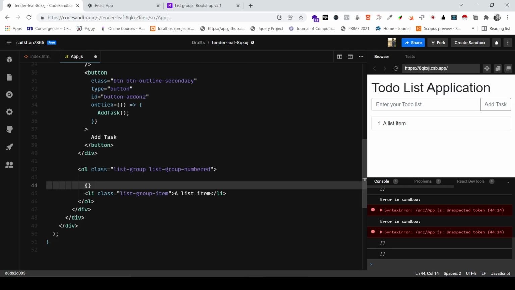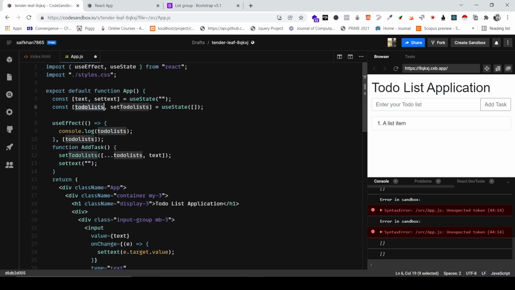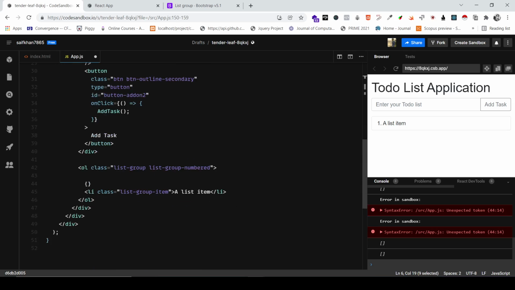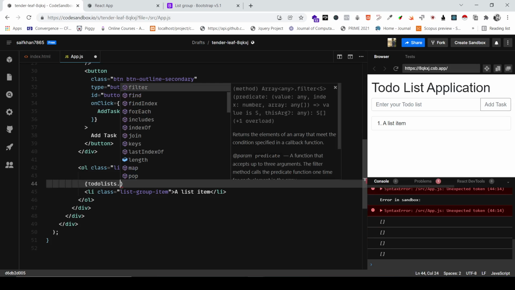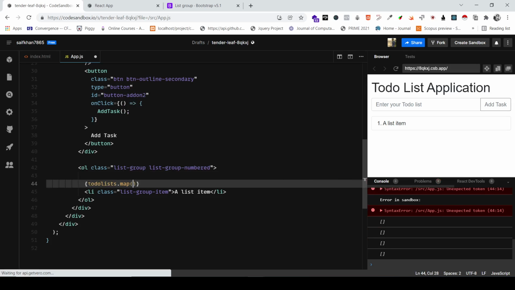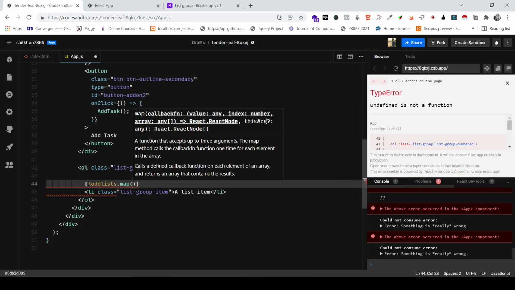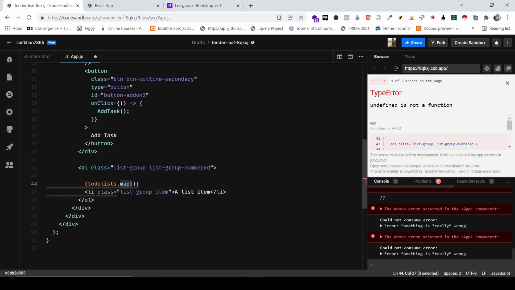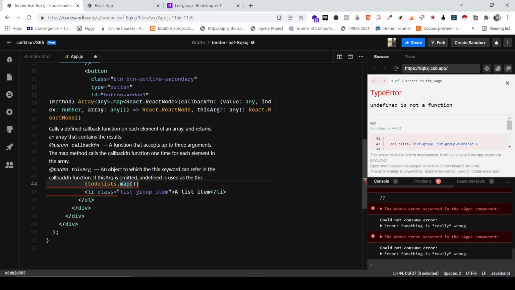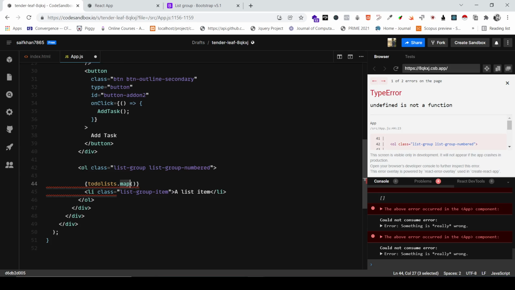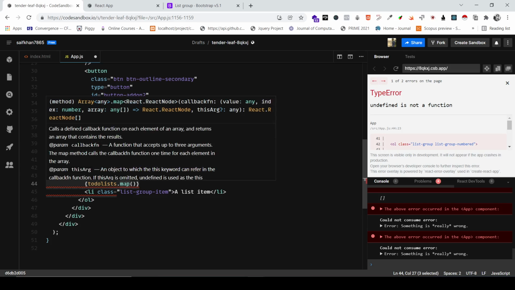So right now over here we will be using this particular array. All right, write to-do list dot map. Now map is known as a higher order function, like map, filter, reduce, and there are other functions as well, which we'll learn about in future videos, but for now we'll be learning about map. As you can see, map calls a defined callback function on each element of an array and returns an array that contains the results.